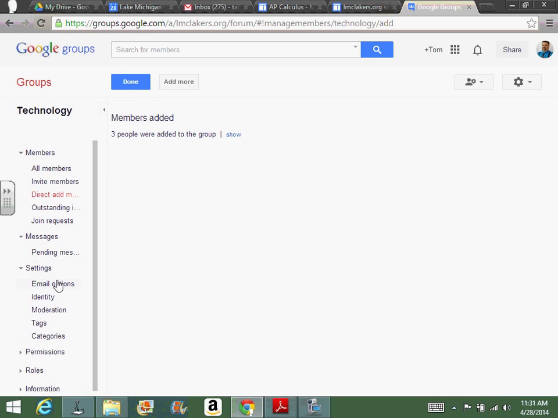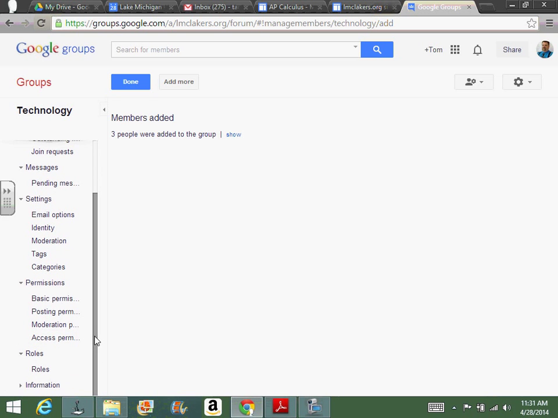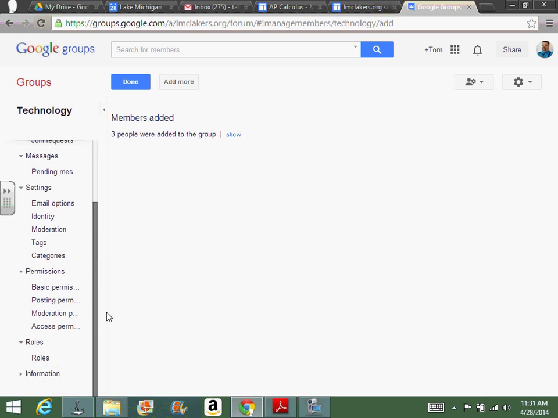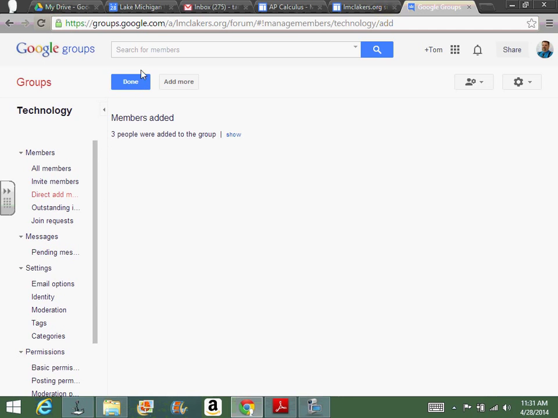I can edit the settings, email options, does it send out an email every time somebody posts to the group, permissions, who can send what, when can they send it, roles. I can assign co-administrators that have the access to set permissions and settings and members, and so forth. So for example, my TA can email people for me if I need them to, but they have to log in in order to do that.